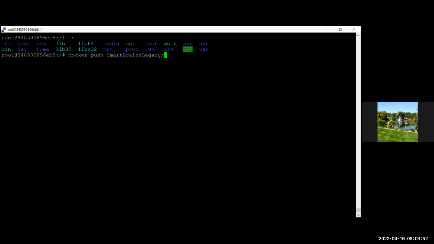Because remember, whatever we're gonna give the name, it's basically username and image name, right? Yes, I think Apache 2 is fine. Okay. So Apache 2. I'm gonna go ahead and push it.